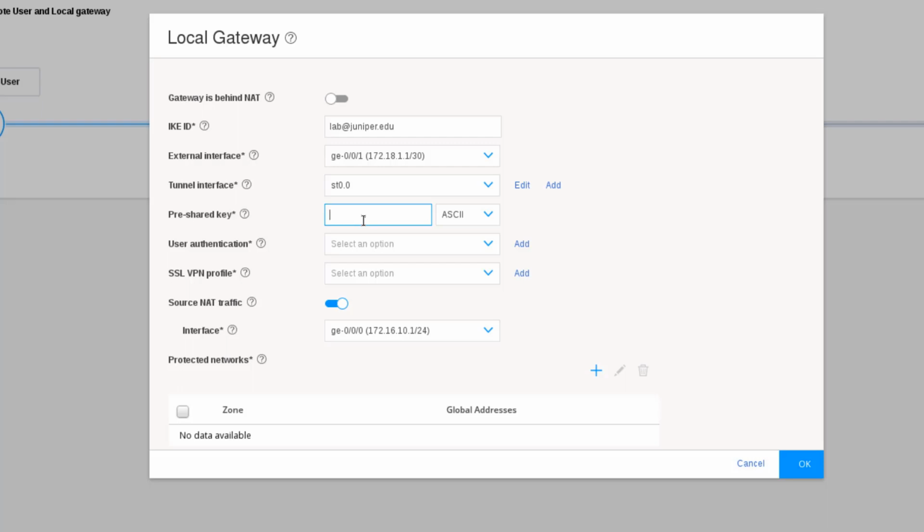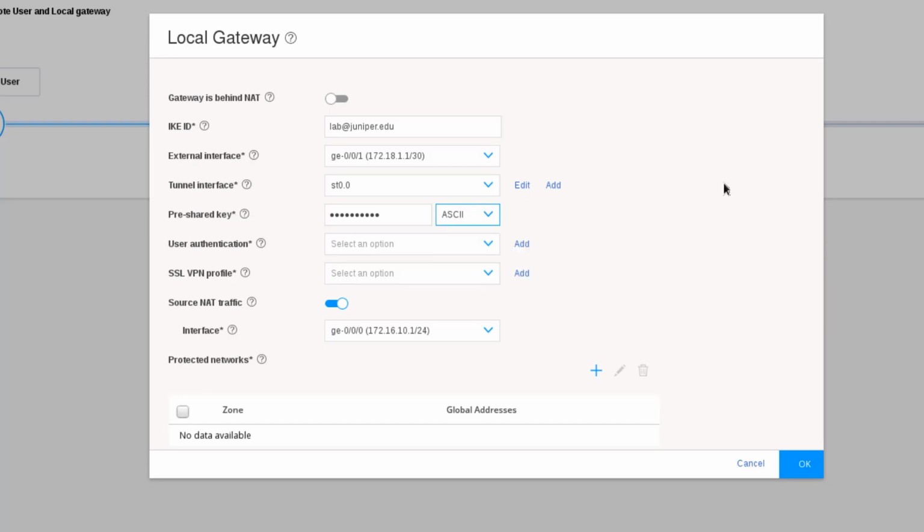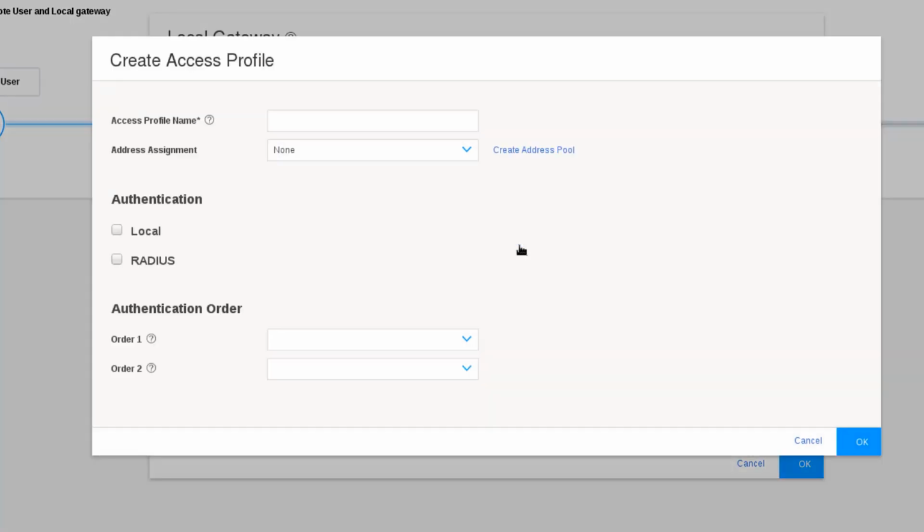And so you need to put something here that is secure, but you don't want to hand this out to your users either. I'm just going to specify Juniper 123. And then it can be specified with ASCII or hex. So you have those two options. And then under user authentication, we need to add some user authentication.